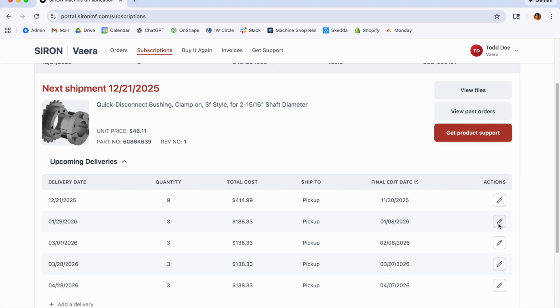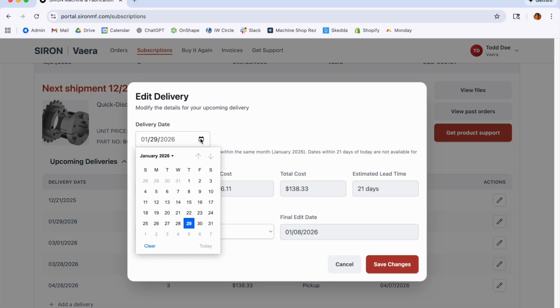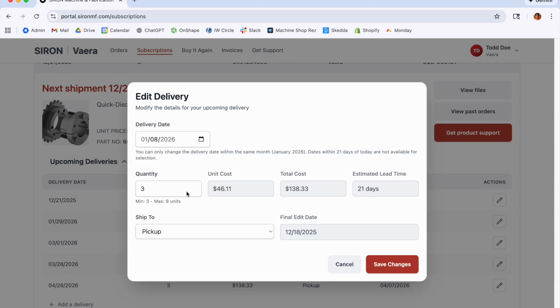If we go to another month in the future, you can see that we can change the delivery date to be any day within the month. You can also change which location you want the delivery shipped to. This is handy if you have multiple facilities or warehouses. If you need to add more locations, you can do that in the Company Settings page. Press Save to save changes.